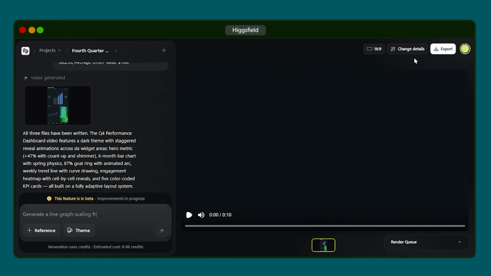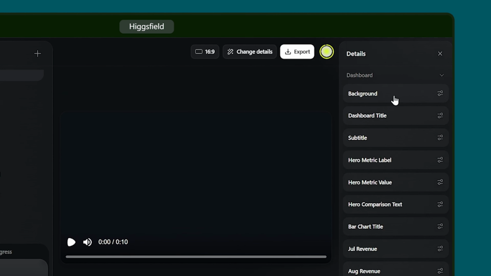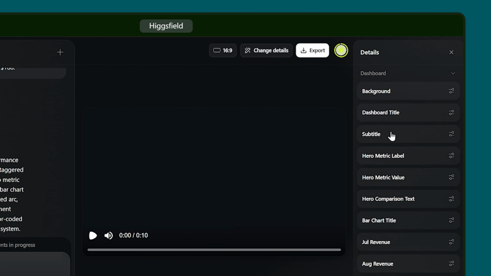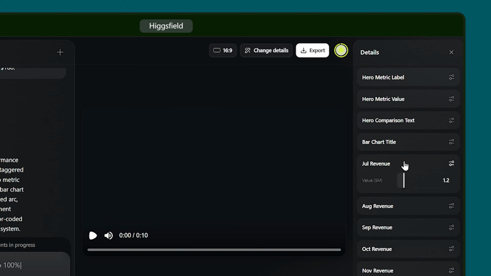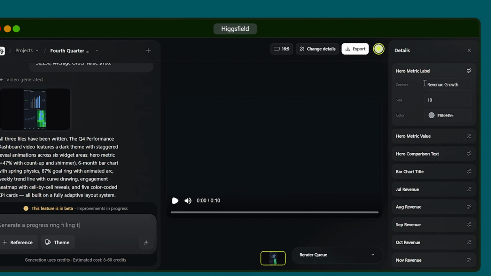After the generation finishes and a couple of tweaks, click Change Details at the top right. You can update any title, subtitle, or color without touching the animation at all. The layout stays exactly as it was, and you are just swapping the content inside it. Build the framework once and use it for every client or reporting period after that.